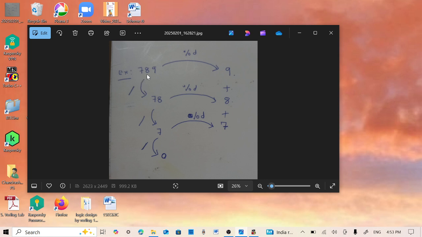So to start with, 7, 8, 9 is divided using modulo division with denominator 10, then the remainder is 9. Then it is divided by 10 to get the quotient 78. Then 78 is modulo divided by 10 to get 8. And then 78 is divided by 10 to get the quotient 7. 7 is further modulo divided by 10 to get 7. 7 is divided by 10 to get the quotient 0. Then we stop the process.